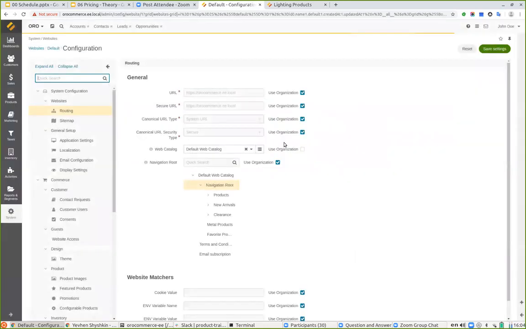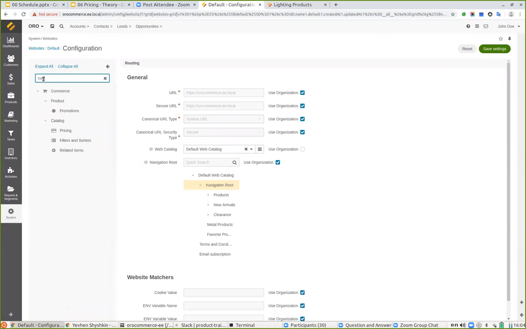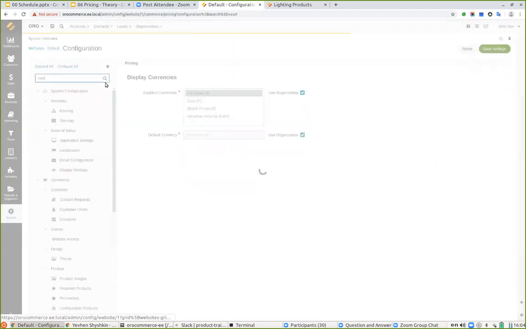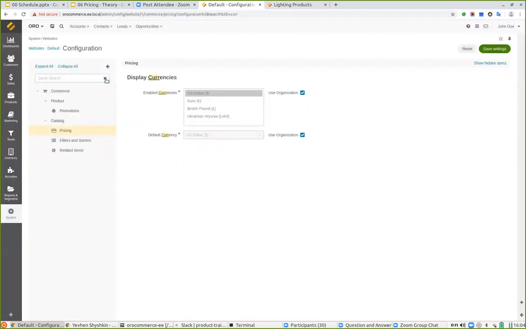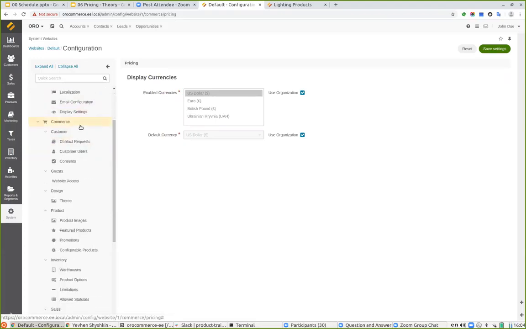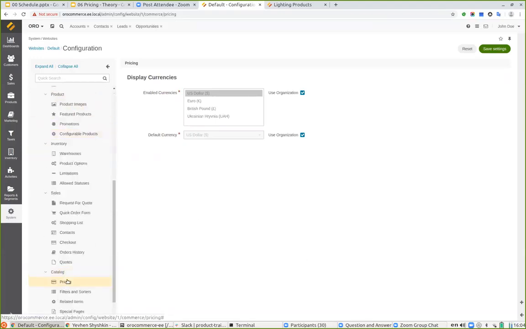Let us go and check the system configuration now for the specific website. Let's try to find it here. Yeah, here we have the pricing section in the system configuration under catalog. And here we have the default currency selector. Let's keep it US dollar. And we have enabled currencies.